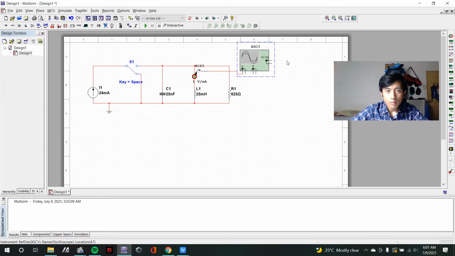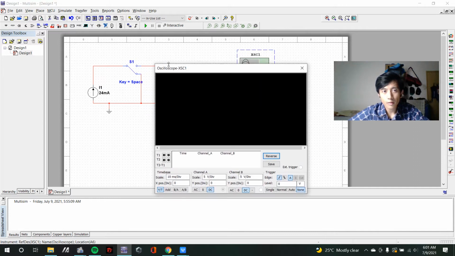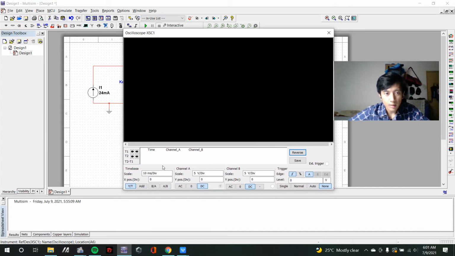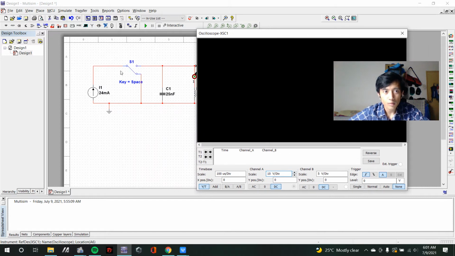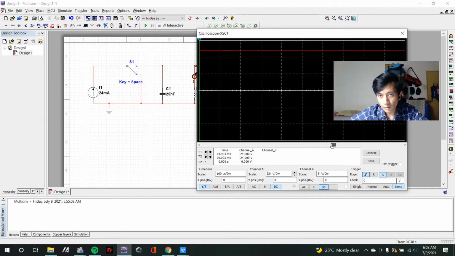Take it closer, and then we need to use the ground. So let's look at the graph that we will be obtaining. Let's set it to the scale of time microsecond, because the current provided to the inductor will be very fast. So this is open, then I will be controlling the switch by using space, running and closing the circuit, and let's watch the graph. So let's see the graph.